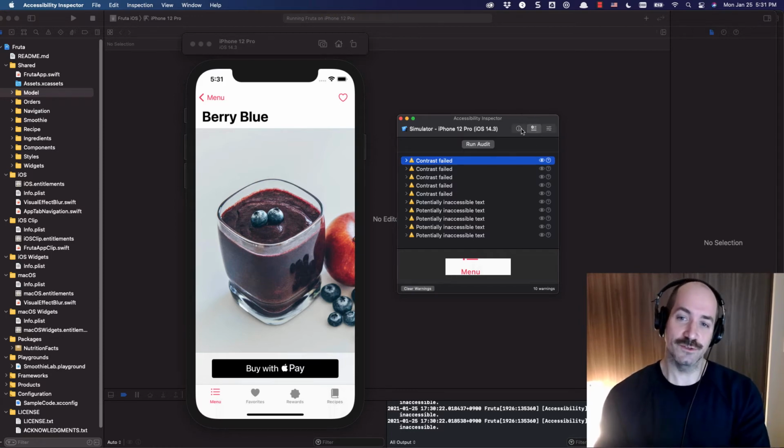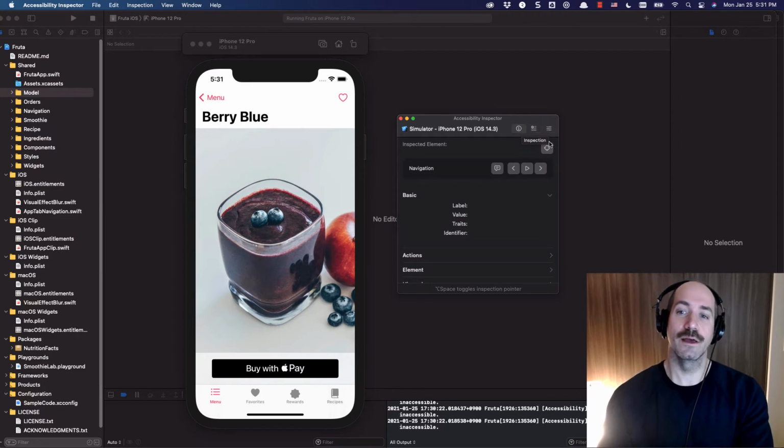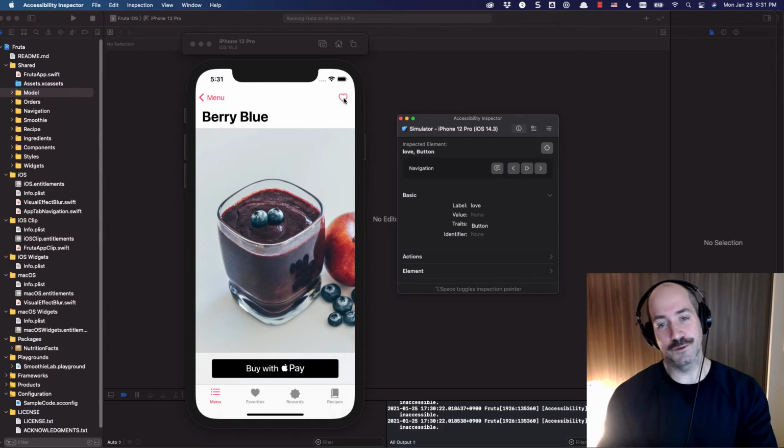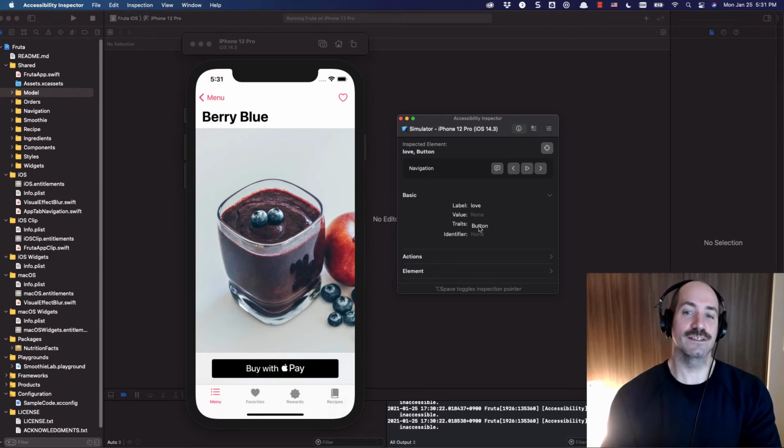Another way we can use the tool is to go back to the Inspection tab and click on the target to hover over elements in the UI and find out what they're communicating to VoiceOver. So here we see that this icon, which appears visually as a heart, has a label of love and a trait of button. And if we click on the speech button, we can get the operating system to tell us what VoiceOver will read if it encounters that element. It tells us love button.